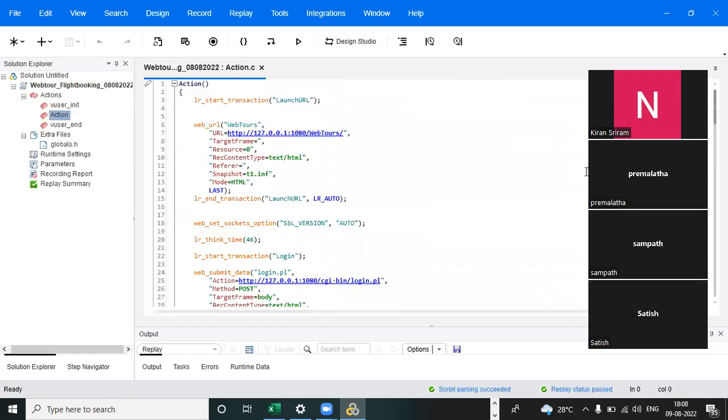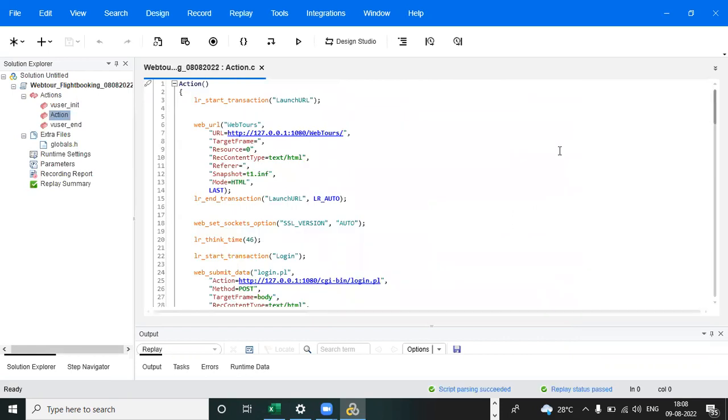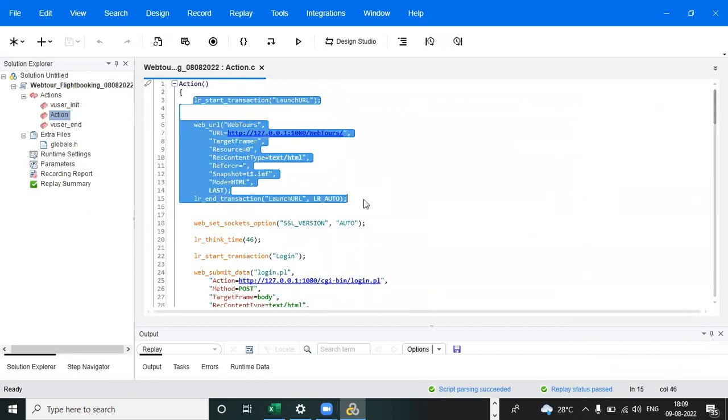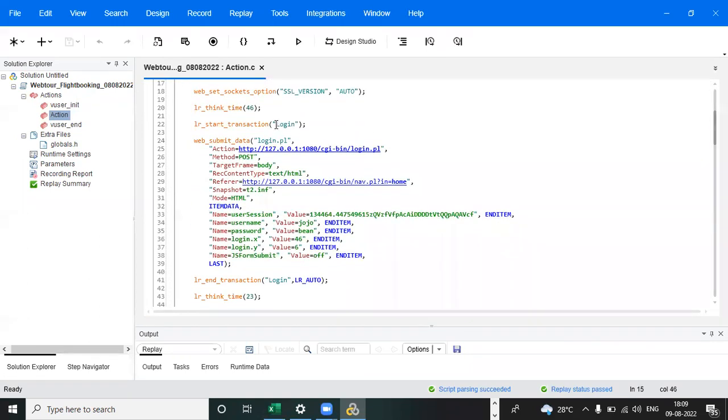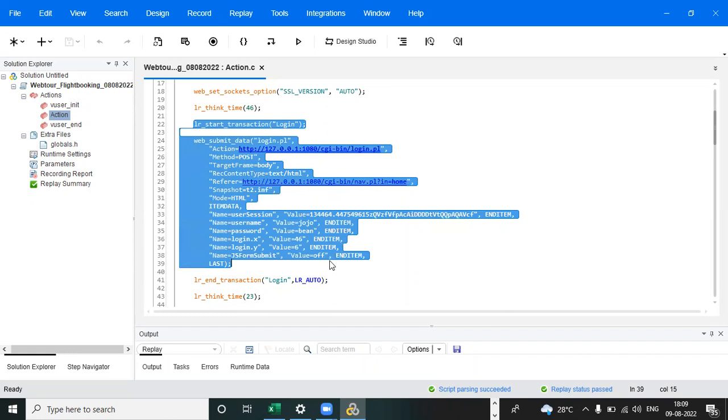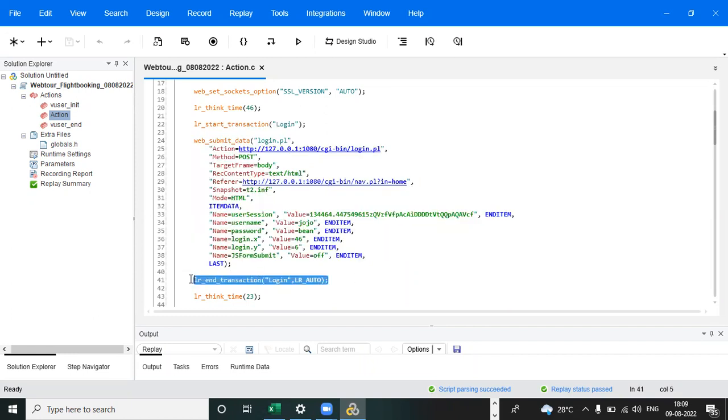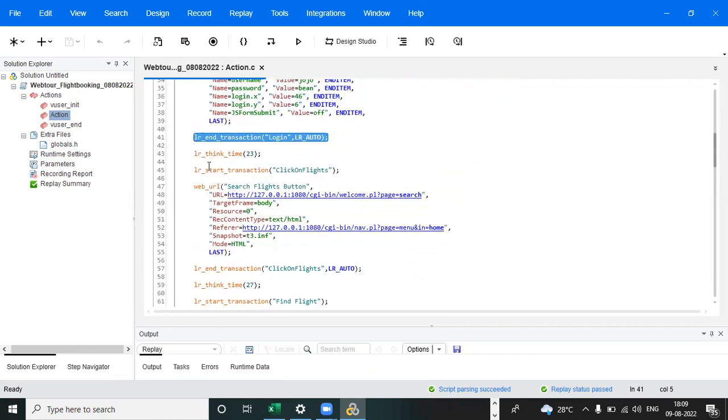Now you can see this script. Yesterday only we recorded the script, and see, this is the launch URL. So this code belongs to the launch URL. And after that launch, what did we do? Login. See, it's login. In login I gave the username and password details. See, jojo bean, I entered. So this is the login code, and after that the login is ended. Login is completed. After login is completed, what did we do? Click on flights. After that click on flight, it ended.